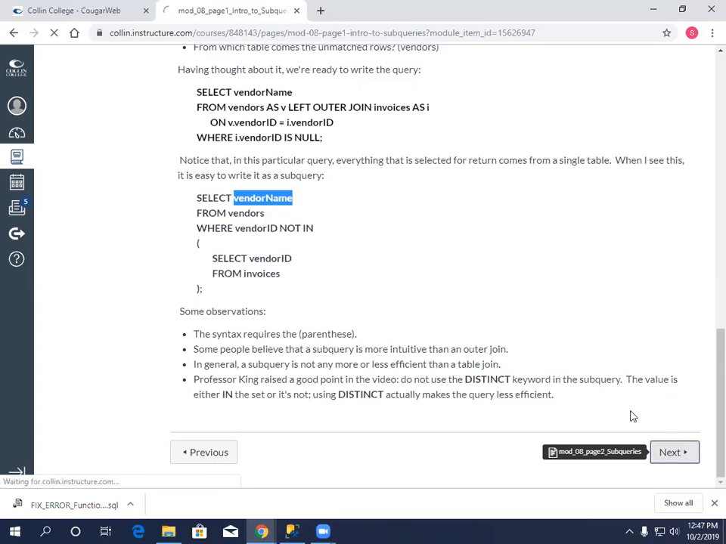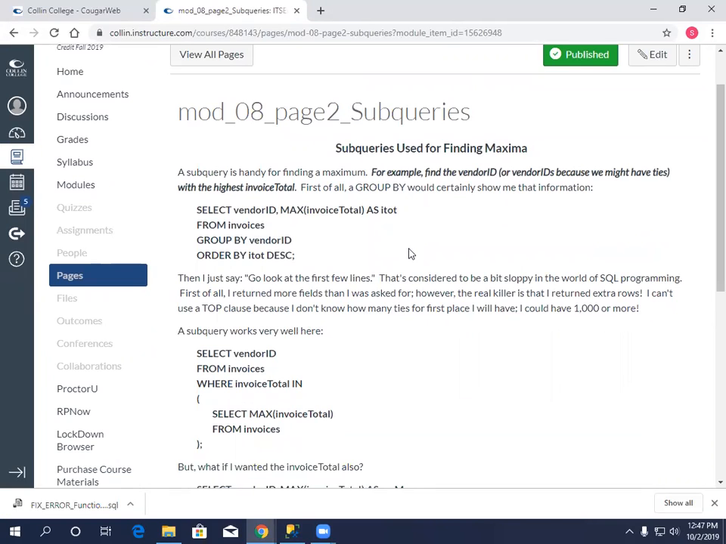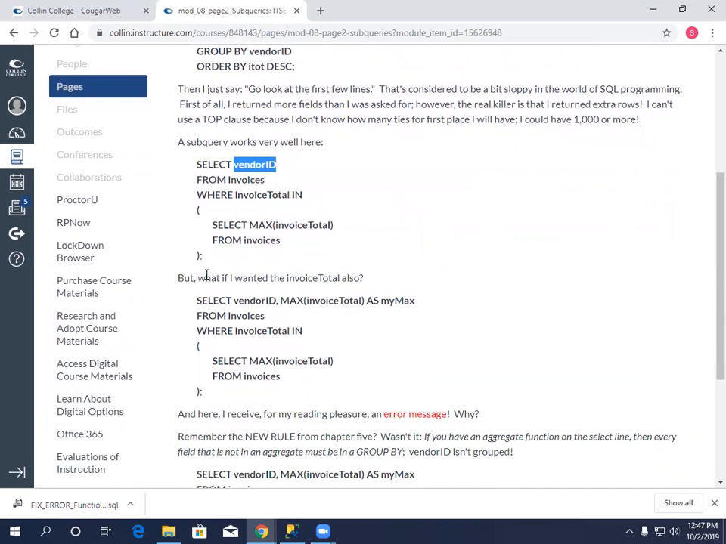Let me go and see what's coming up next. We're just about out of time here. Subqueries. This is the max. So vendor ID, invoices. So find the vendor ID from invoices. Notice everything comes from one table, from the invoices table. Anytime I'm there, what if I, so here we are wanting the invoice total.